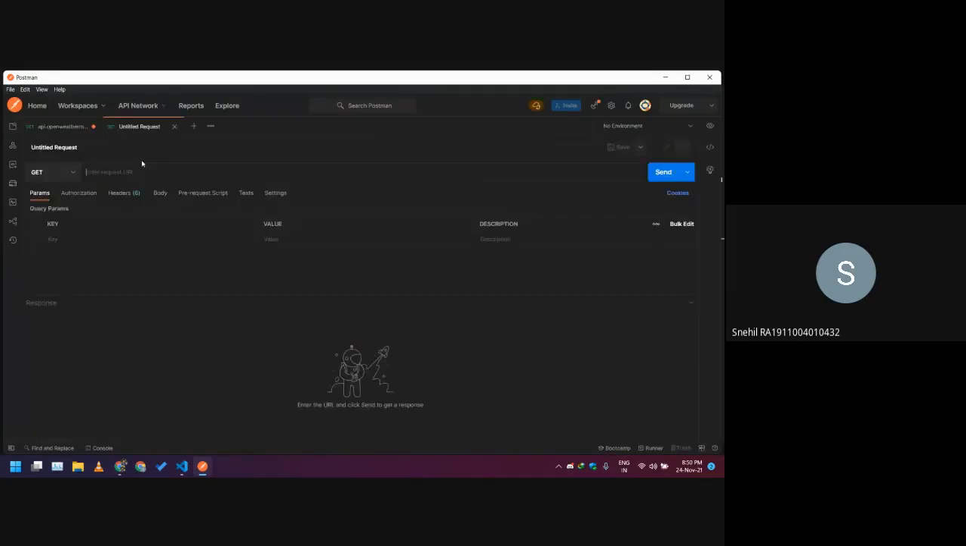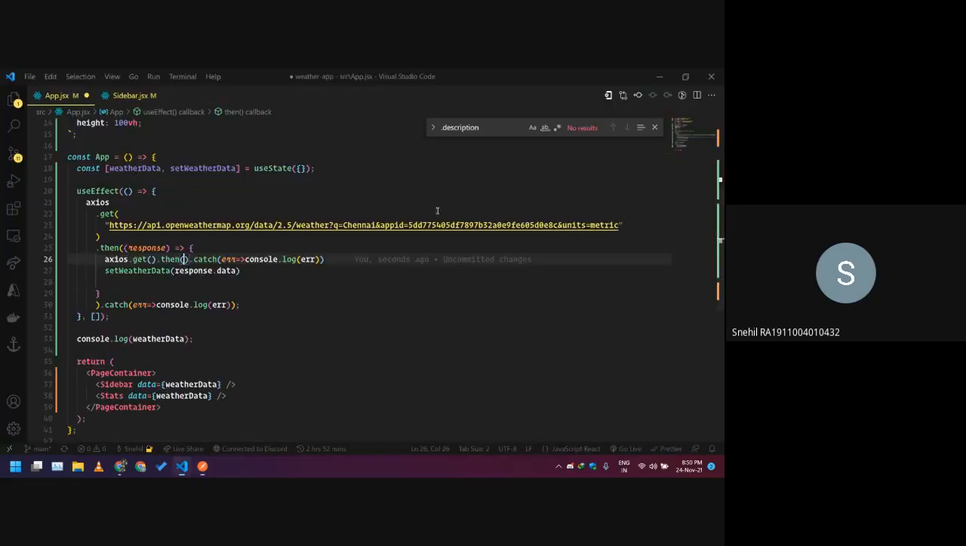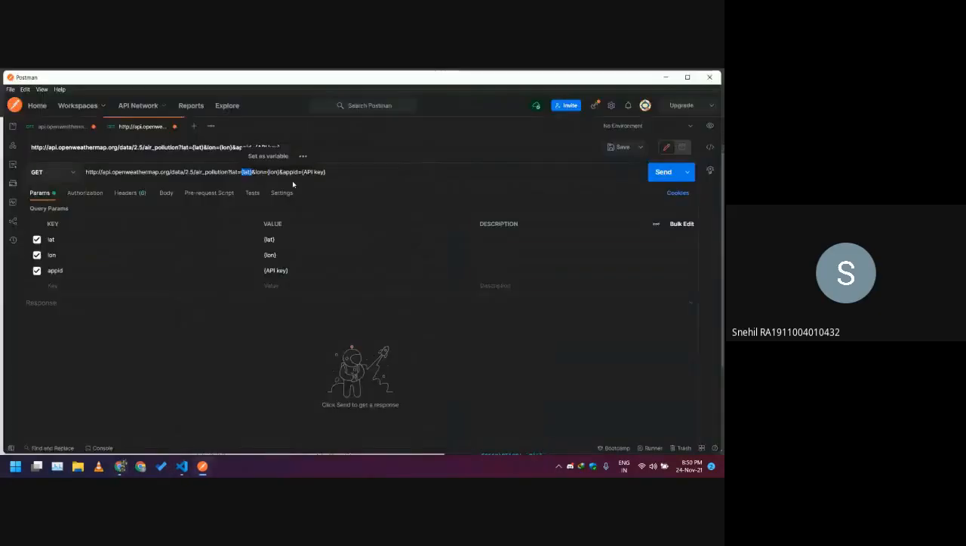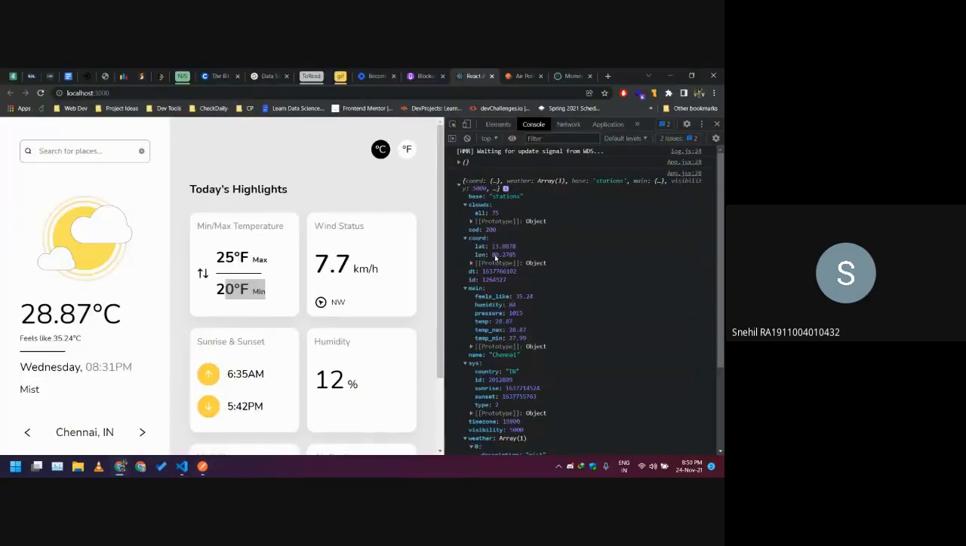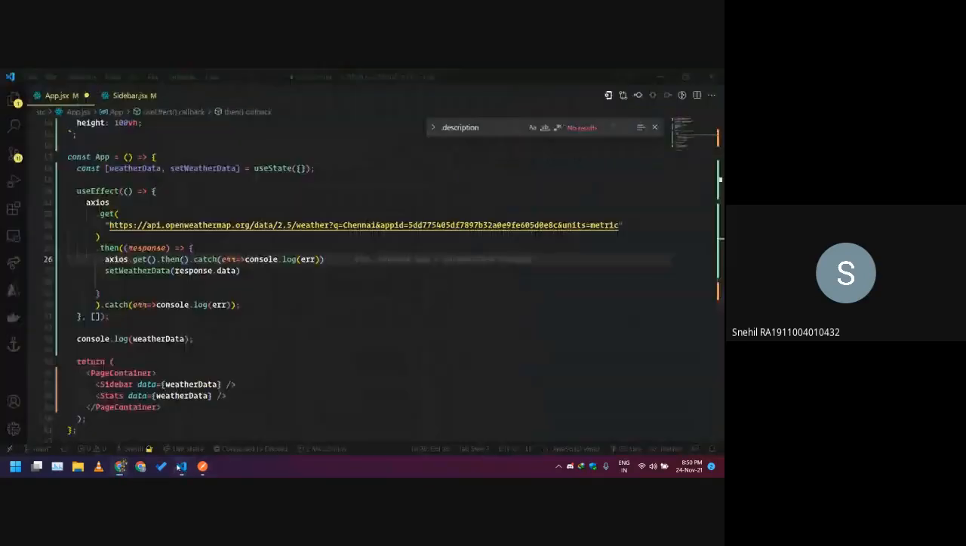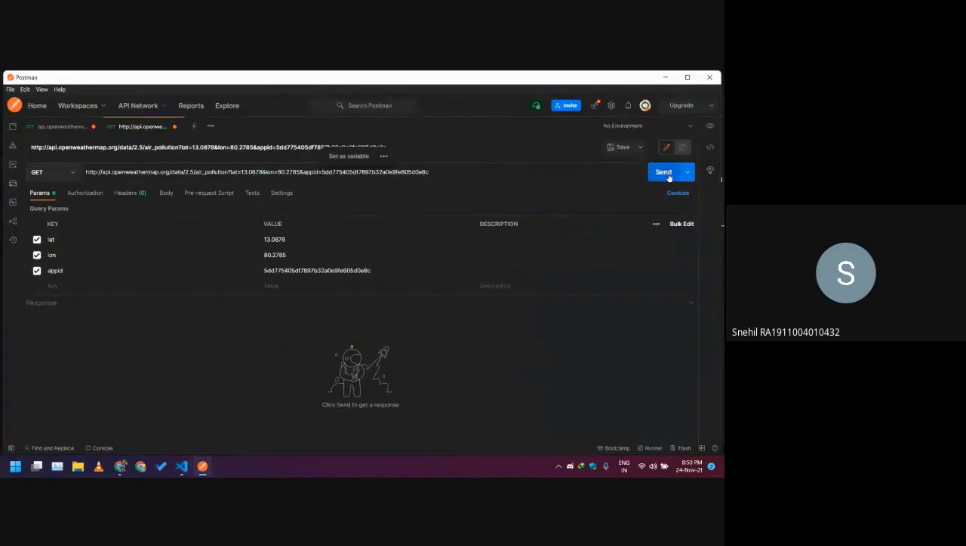Okay, let's open a new tab and put this in. And for latitude, I'll enter whatever was being returned from here. So I'll write this. And for longitude as well, I'll enter whatever was being returned from here. Now paste it. And in the API key also, I'll paste what we used earlier. I'll paste it and hit send.